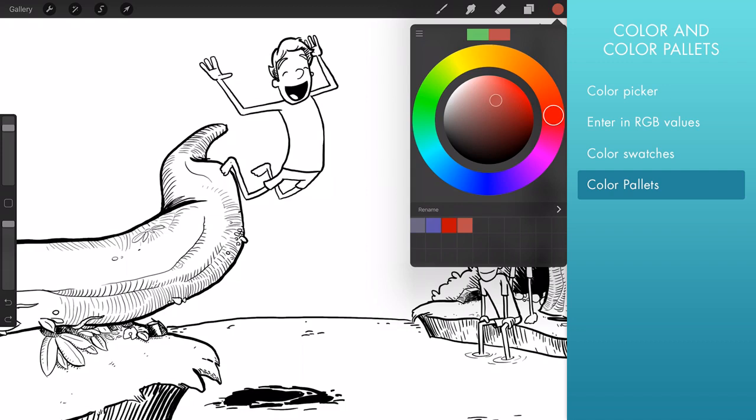The other nice thing about this is that palettes are universal to Procreate. If I leave this document and open another document, my color palette is still going to be there. So that's our color picker, how swatches work, and how you can create a palette.